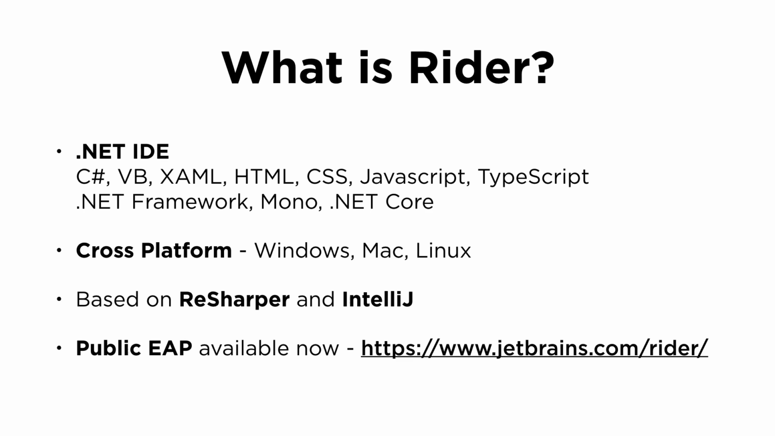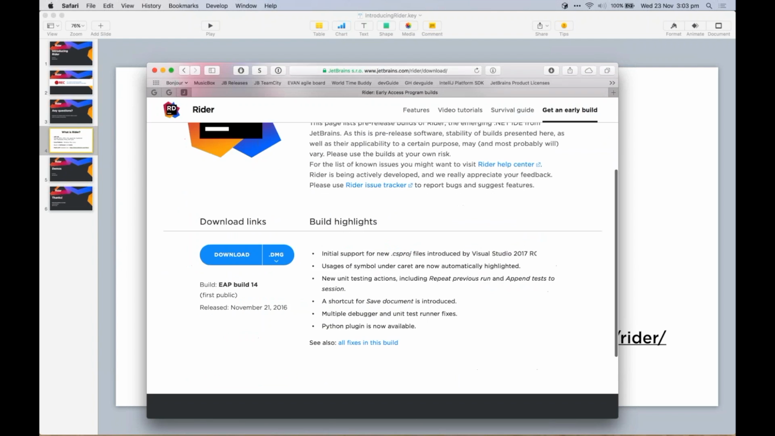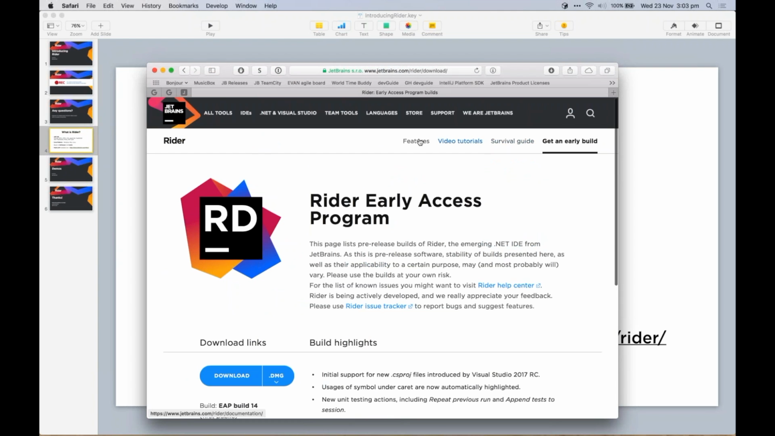The other thing to point out is that the public early access preview program has just started. We launched it on Monday, and it is available now, so you can go to jetbrains.com/rider and download straight away. And if we have a quick look, if you go to jetbrains.com/rider, you get to see several pages. We've got our download page here, nice big download link which we've got there. You can download it in many different formats, in Windows format, Mac format, Linux format, or even just as a zip archive itself.